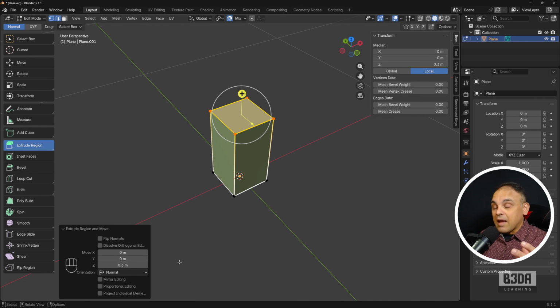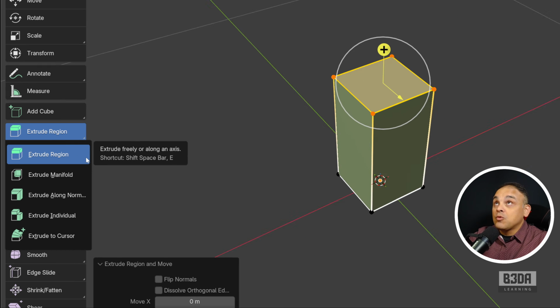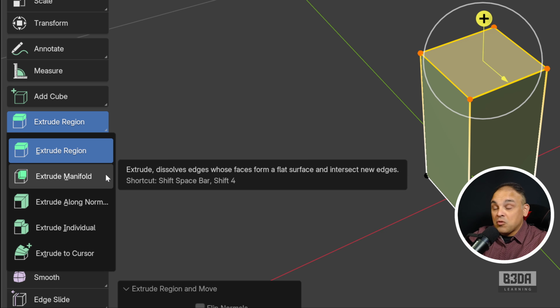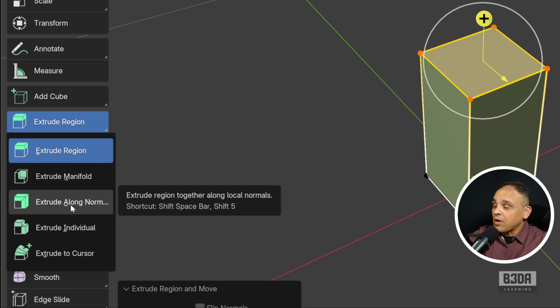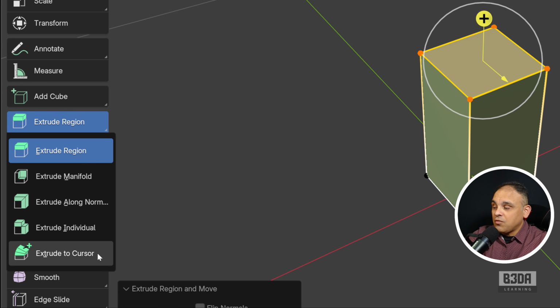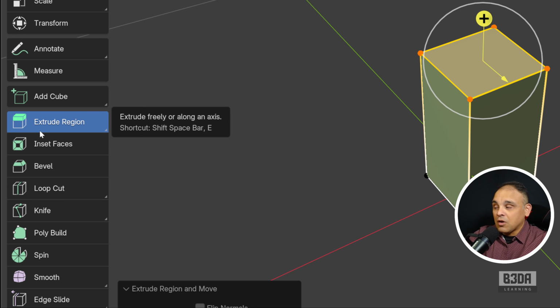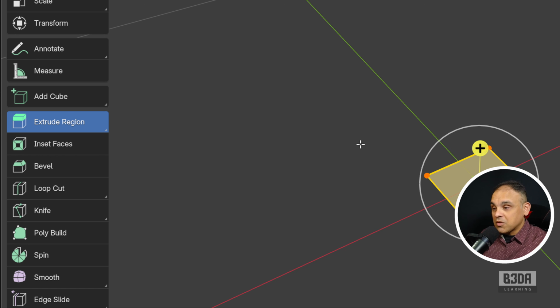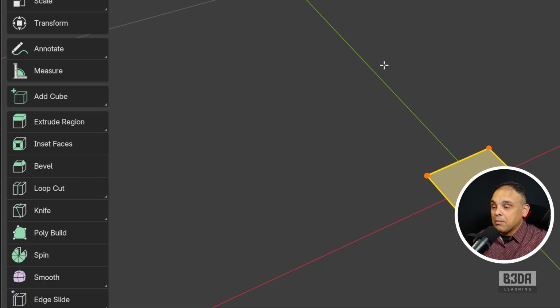Now, as you can imagine, I'll be using the shortcut, because using the shortcut is way faster than using this icon here with the gizmo. And by the way, you can expand this option here to review more extrude tools. You see that we have an extrude region, extrude manifold, which by the way is very similar to what SketchUp does with the push-pull. You have the extrude along normals, extrude individual, and extrude to cursor. I will explain the extrude manifold later, but let's focus on extrude region, which is the most common type of extrude that we'll be using in Blender.